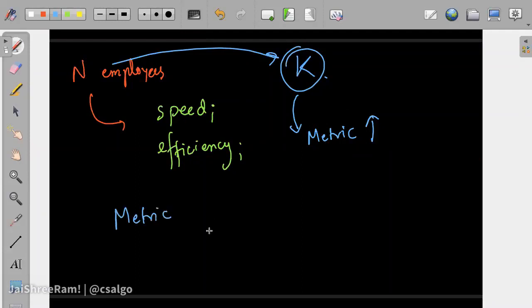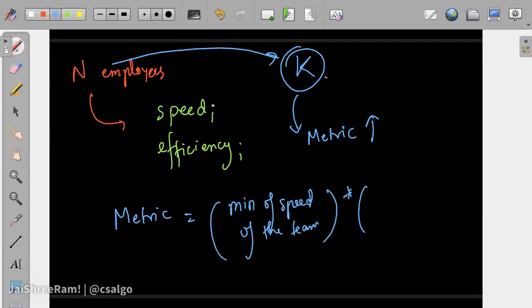The metric for a team would be the minimum of speed of the team multiplied by the sum of efficiency of the team. If 10 people work, then the job gets done at the slowest person's speed, because that would become the bottleneck. So it's the minimum of the speed multiplied by the sum of efficiency, because everyone will work at their own efficiency. This is the metric by which they compare teams.